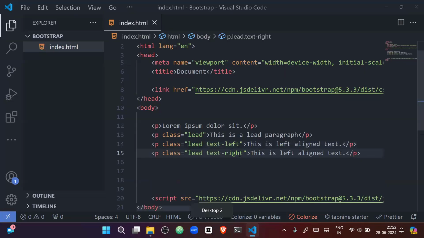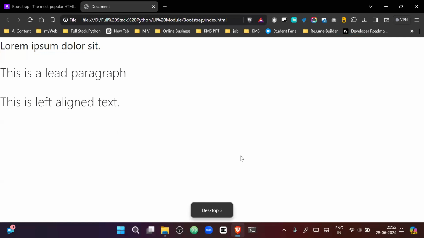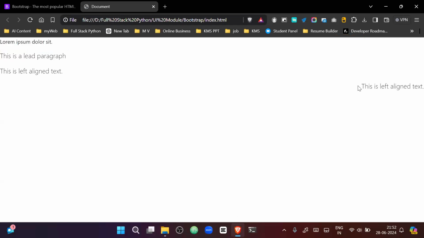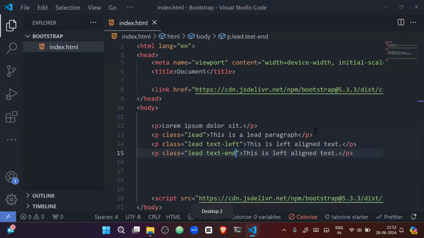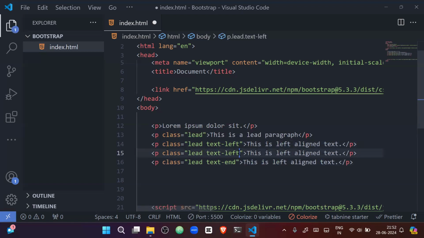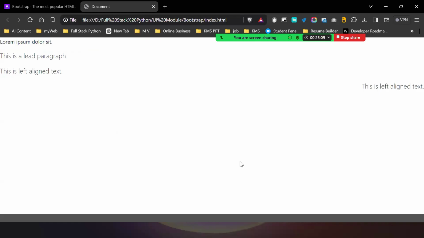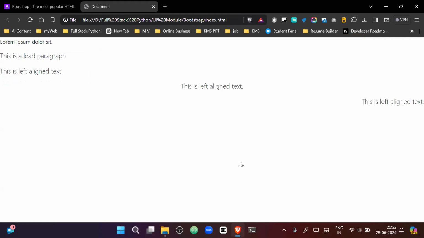Okay, what's the mistake? Instead of right, we need to write end here. So it is coming from here, right? And one more thing you can write. This one is for here. You can write center also. Left text, center text, end. Like this. Got it or not?